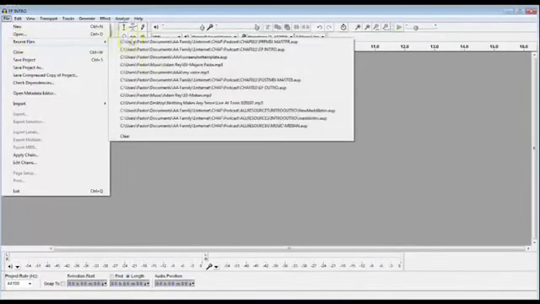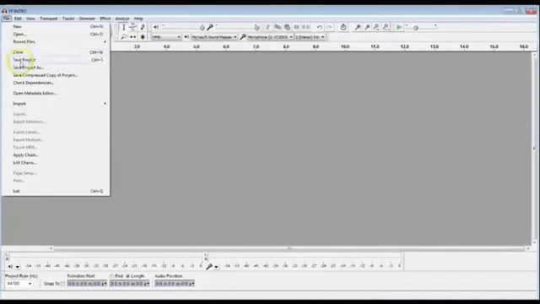Recent files, you see this list over here. That's the easy way to find something you've just been working on. You can also close your file here. Save Project As I just showed you. Import is where you can bring in audio that is not necessarily an Audacity project.